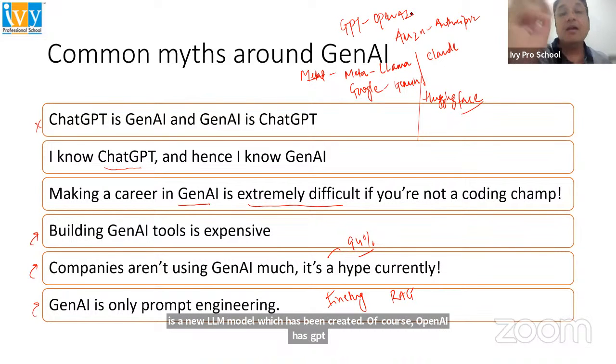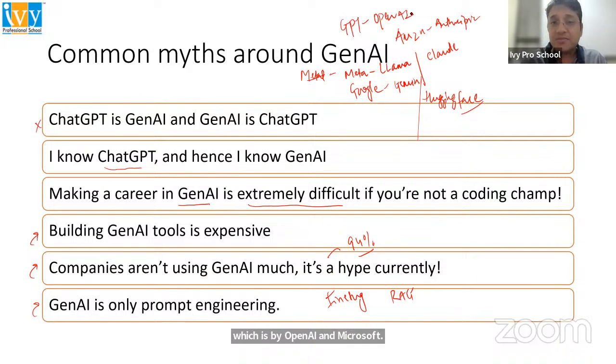So there are quite a few of them, guys. Elon Musk, Twitter owner, has Grok. So there are quite a few LLM models which are out there.